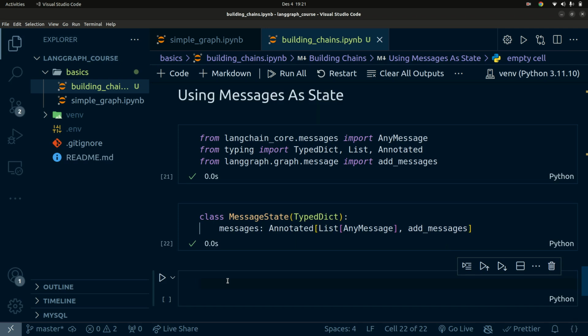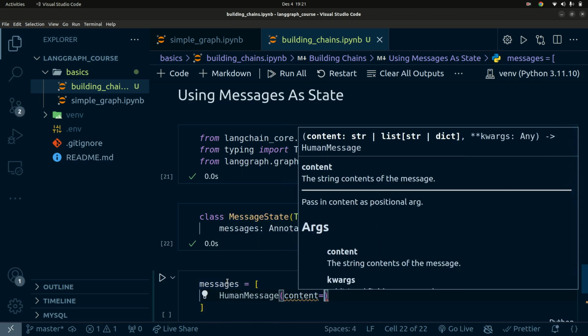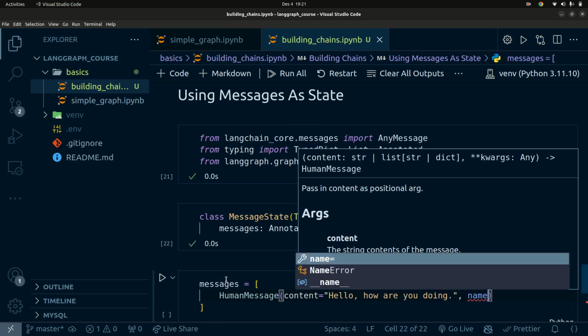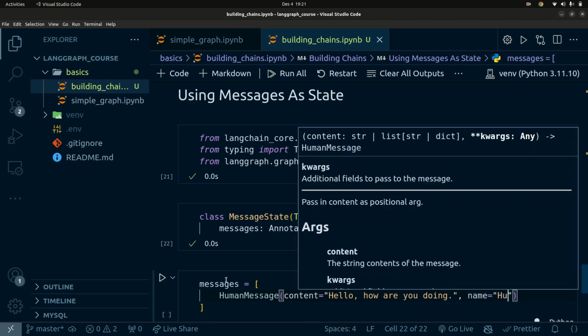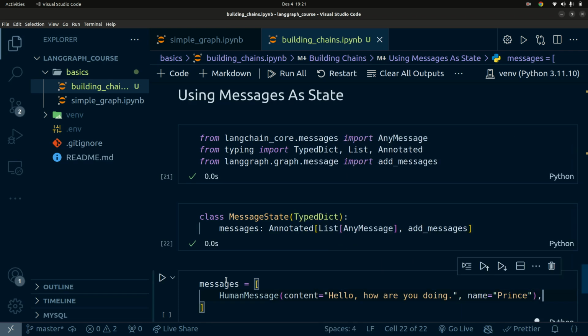Okay. So once we have this done, we're going to say messages is going to be equal to a simple list of messages right here. I'm going to create a human message. I'm going to say content, and I'll simply say hello. This is a human message. We're going to say how are you doing. And you're going to give it a name right here, and the name is going to be simply human. Let's say Prince. You can use any name that you want. It really doesn't matter.